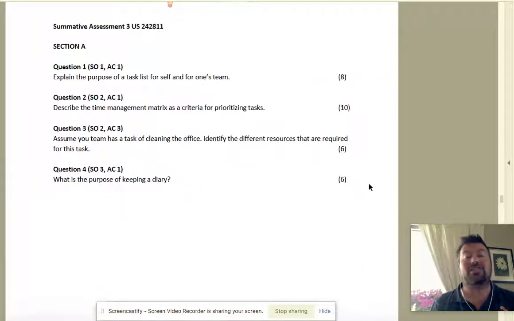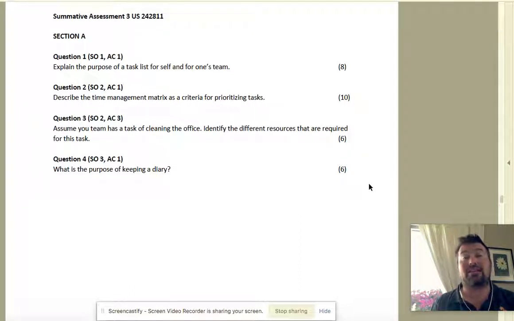Then the third unit standard, summative assessment for the third unit standard, which is 242811. So now this is time and priorities and how we manage those tasks that our team has to do. So question 1, explain the purpose of a task list for yourself and for your team. So what is the purpose of a task list for yourself? What is the purpose of a task list for your team? Why should you have them?